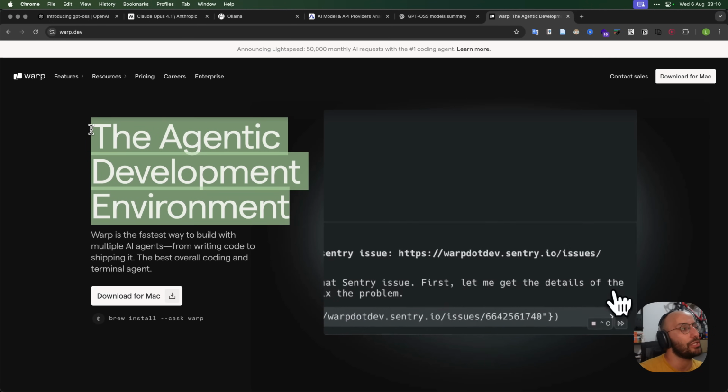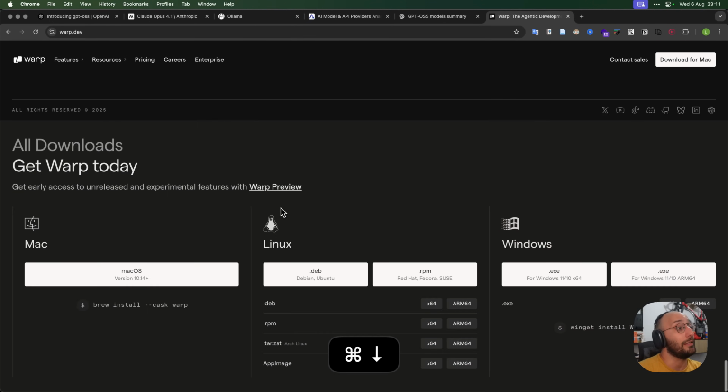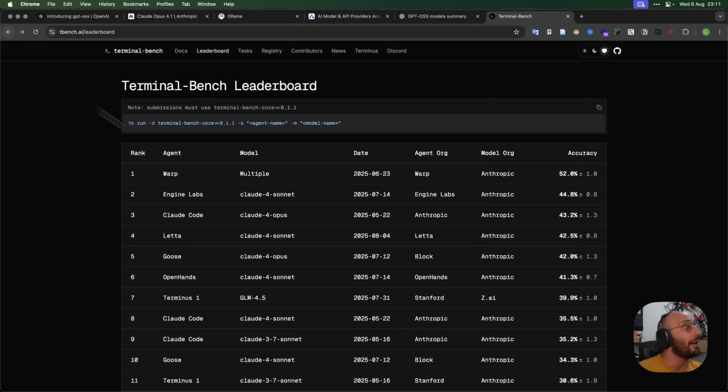I knew a little bit about it, but I thought it was just people trying to replace the terminal with some special terminal. But apparently, it's pretty awesome. So you should probably check it out. Warp is pretty cool. But let me just go back to the T-Bench.